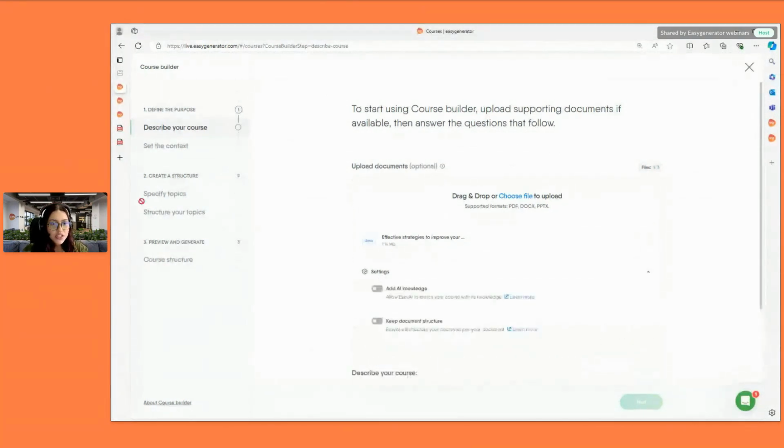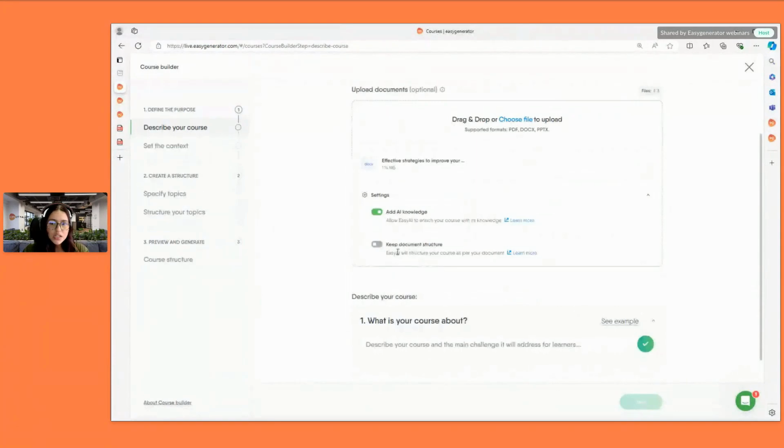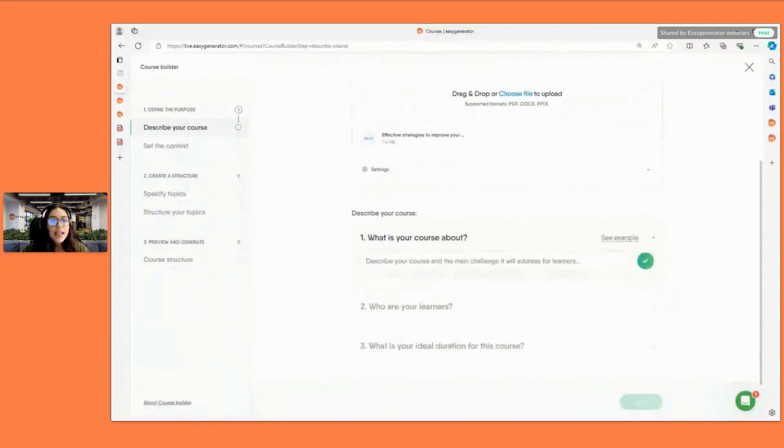You have some additional settings that you can turn on. So for example, you can add AI knowledge to the content that's already in your document. So let's turn that on. You can also keep the same document structure, no need to worry. But if you wanted to modify this or if you have a different challenge, then you can keep that off. Let's do that today. And then we're going to answer some of our questions.